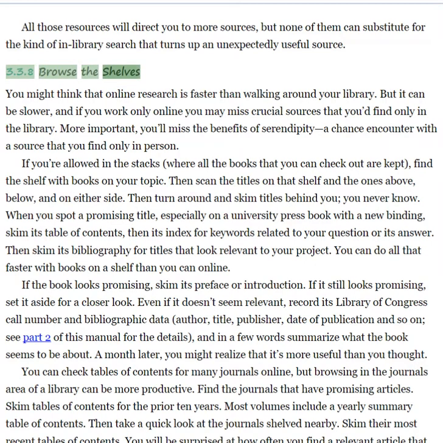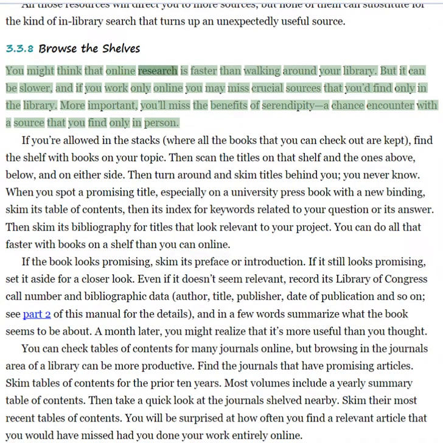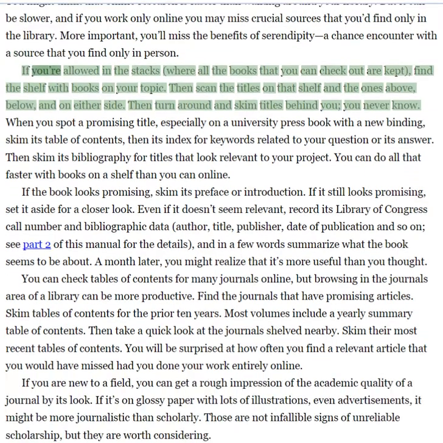3.3.8 Browse the shelves. You might think that online research is faster than walking around your library. But it can be slower, and if you work only online you may miss crucial sources that you'd find only in the library. More important, you'll miss the benefits of serendipity, a chance encounter with a source that you find only in person. If you're allowed in the stacks, find the shelf with books on your topic. Then scan the titles on that shelf and the ones above, below, and on either side. Then turn around and skim titles behind you.